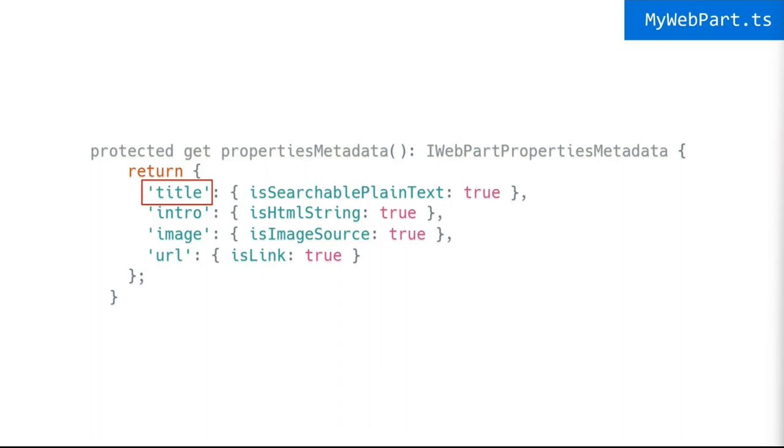Here's how it works. So for example, here, my title property, which I didn't show through the property pane, but it's still something that I've exposed through my web part. I probably want people to find my web part through the title. So if I have a web part called office hours, I should be able to find it. And to do that, I'm going to say isSearchablePlainText equals true. And that basically says that the title attribute, when I store it, will be searchable and it's going to be plain text. I could also store HTML values in my web part. And you can absolutely do that. You can actually say isHtmlString equals true.